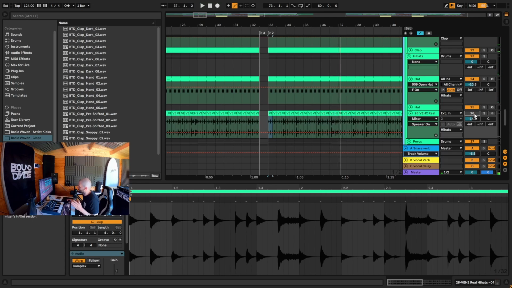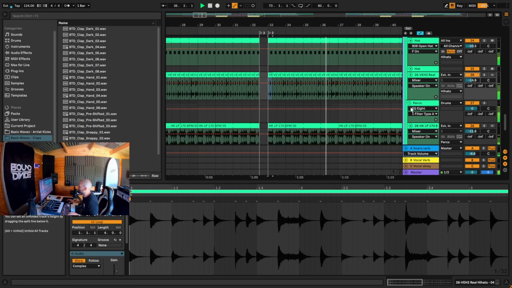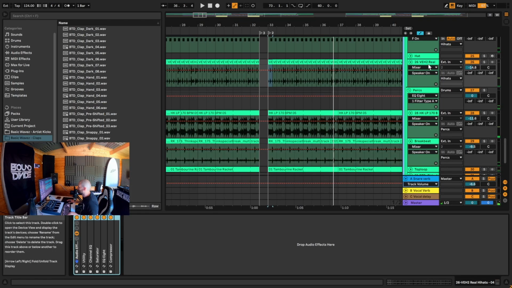Yeah, it's those open hats, they just add so much of a human element to the loop. And I don't think I processed those at all either.